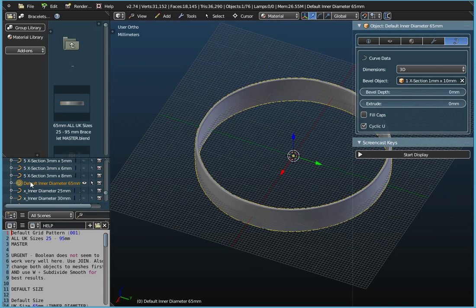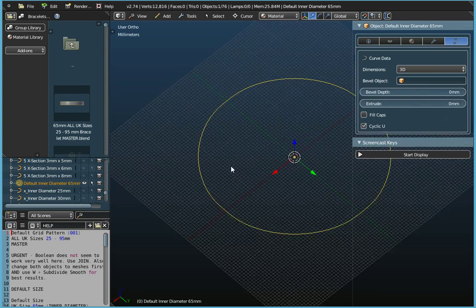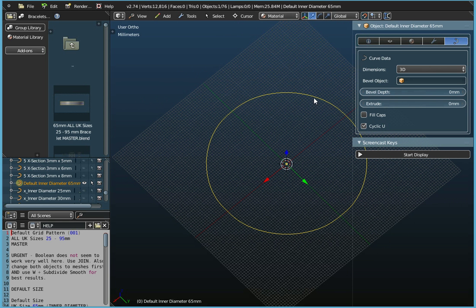So the default inner diameter is 65mm. At the moment, this bevel object, 1mm by 10mm, so 1mm thick and 10mm deep, is wrapped around this default inner diameter. Now, I don't want this object, so I'm going to delete the bevel object that's been wrapped around this 65mm curve. The bracelet I'm going to create, I want one with an internal diameter of 65mm. So I'm going to keep this object.